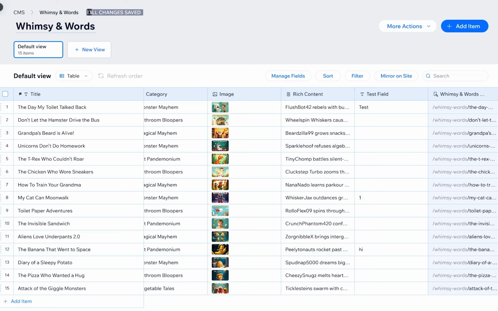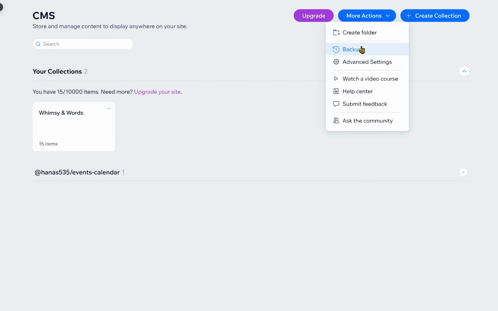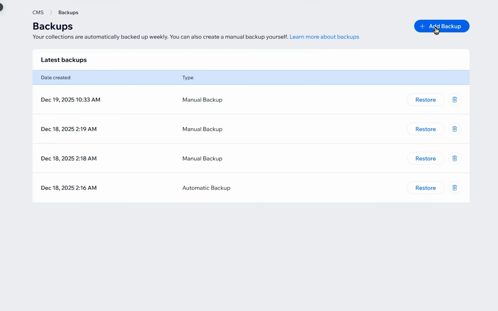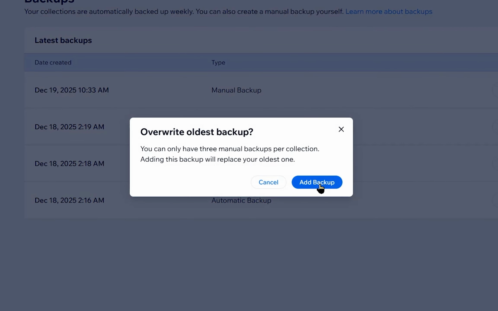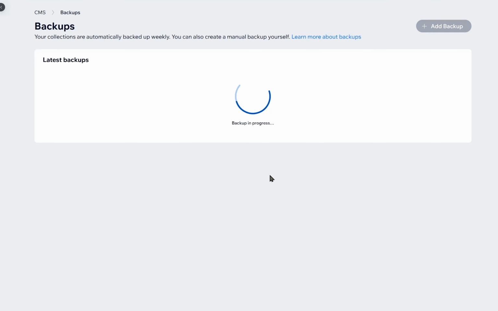You can see that our changes have been saved, but then we have not backed up this version of our collection. Now let's go back to CMS and then let's head over to backups and click on backups. Now I'm going to click on add backup now, and this is going to save the current changes that I have done before. So this will overwrite the oldest backup, so you can only have 3 manual backups per collection. Adding this backup replaces your oldest one, and let's go ahead and add a backup.